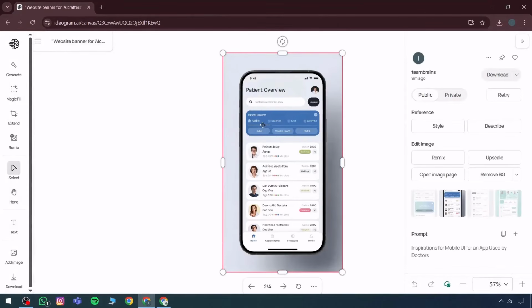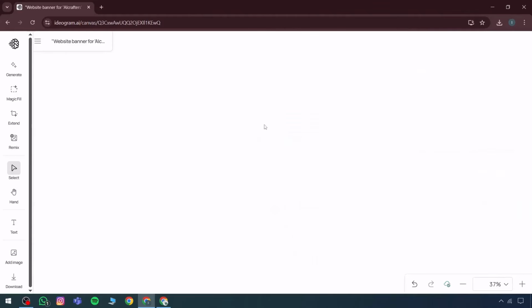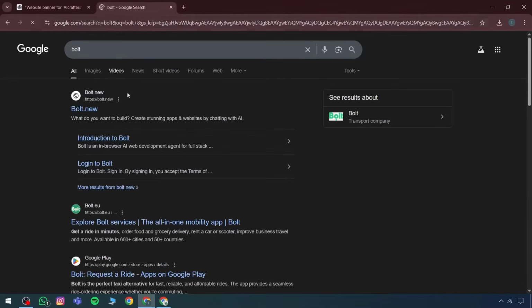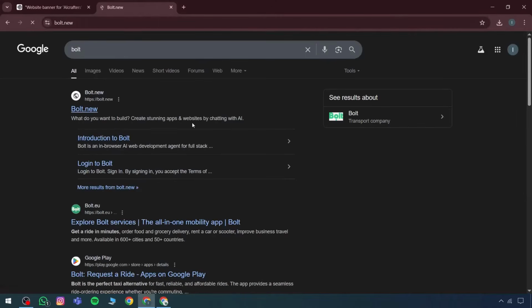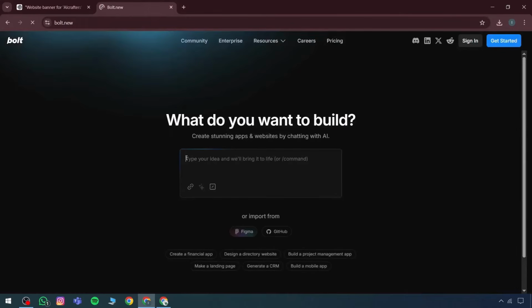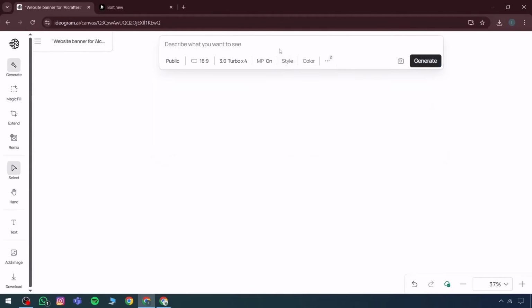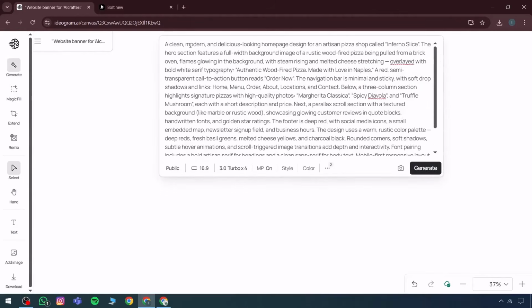For inspiration in web design, for instance, visiting this website called Bolt, once signed in, it prompts for an idea. Alongside that, it also provides the option to upload files. What should be done next? Simply navigate to generate, and as mentioned, a detailed prompt will be provided, requesting a clean, modern, visually appealing homepage designed for an artisan pizza shop named Inferno Slice. Now this will be used here.